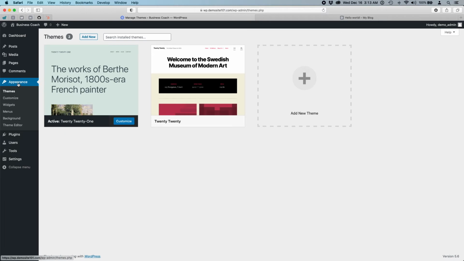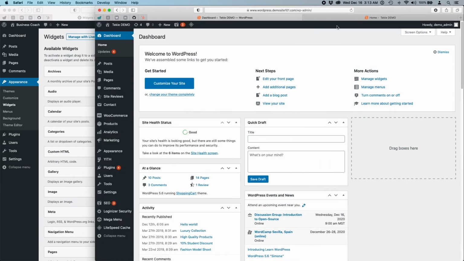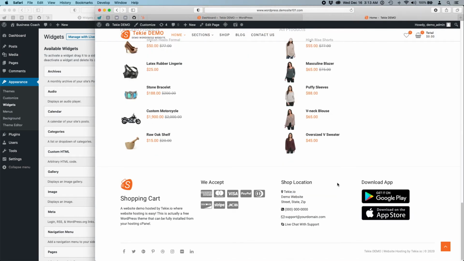So continuing under Appearance, now we can go to Widgets. Widgets are quite useful and quite important. I'm not going to show you widgets on this page. It's going to be better to demonstrate widgets on this live shopping cart. So let's go down to the bottom of this page, and we can see in the footer section, it's representative of, it's pretty standard for a lot of businesses.